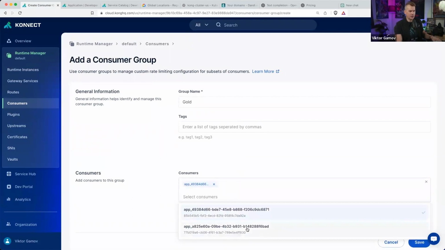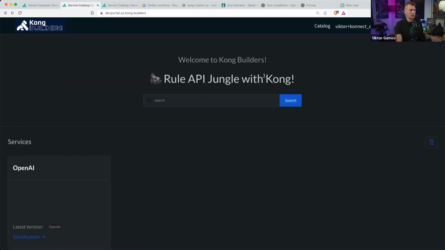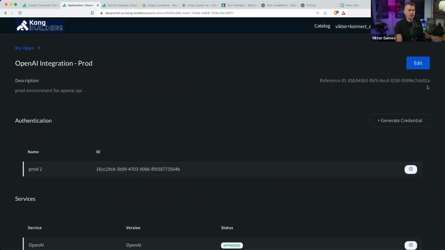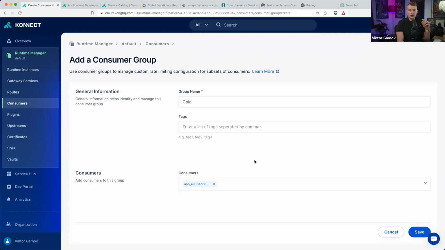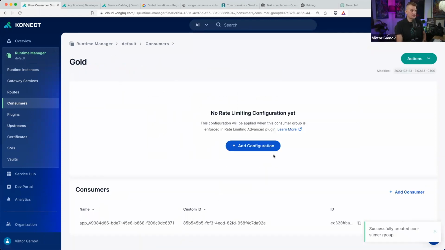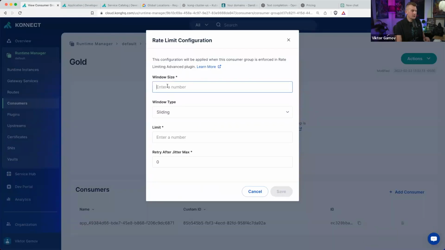Let's confirm this. It has this ID, 92. And if I go to my production application, where are my catalogs? My apps, go into production application, and 92 is my production application. So every time the consumer comes with credentials with this ID, I will be able to override the configuration for rate limiting. So let's save it. Window size 60, limit number, so it's going to be like 20 requests.